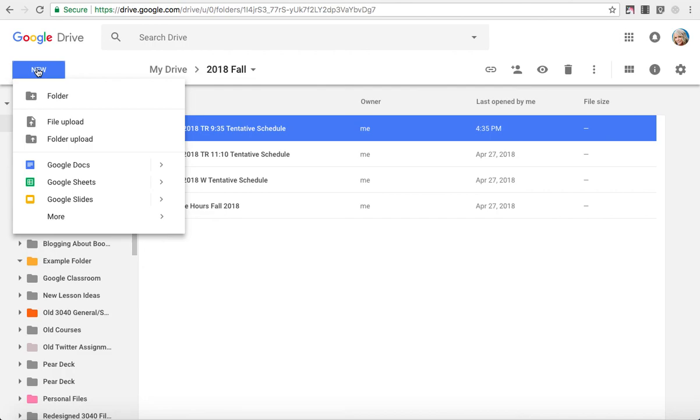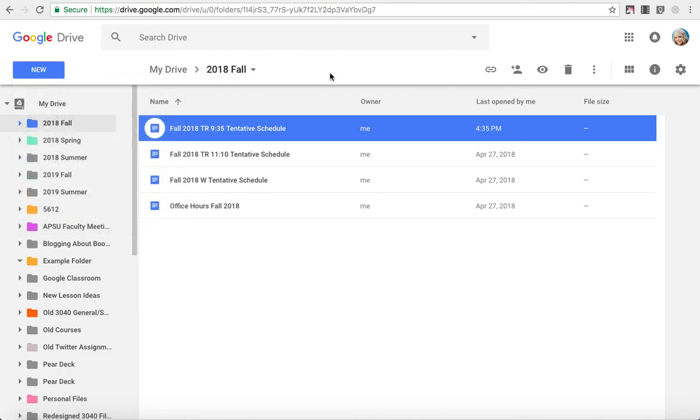I hope that this tutorial was useful to you. This is just a very basic tutorial, and I encourage you to get into these different Google apps and just play around with them. Click the buttons and figure out how things work.